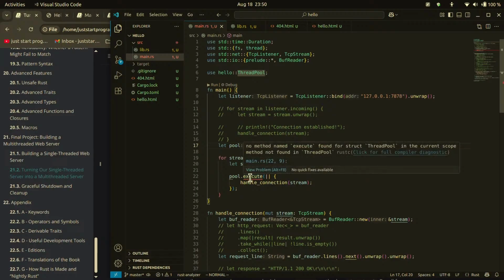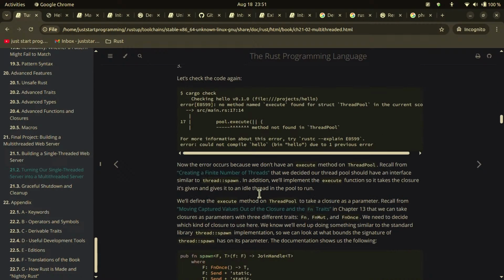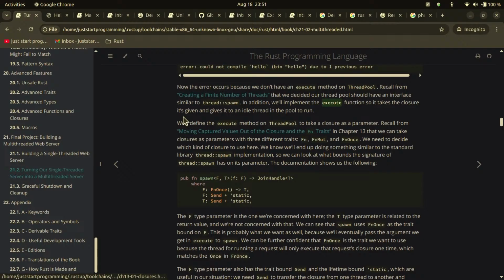Okay, so now we need to provide the implementation for execute. So that's the error here. Execute. Creating a finite number of threads: we decided our thread pool should have an interface similar to thread::spawn. In addition, we'll implement the execute function so it takes the closure it's given and gives it to an idle thread in the pool to run.